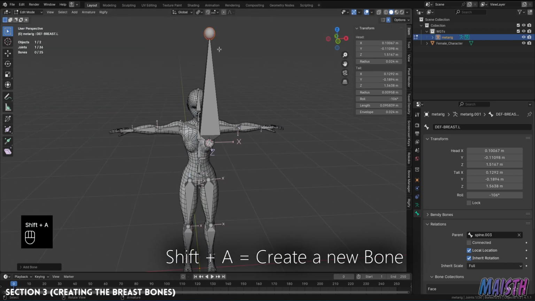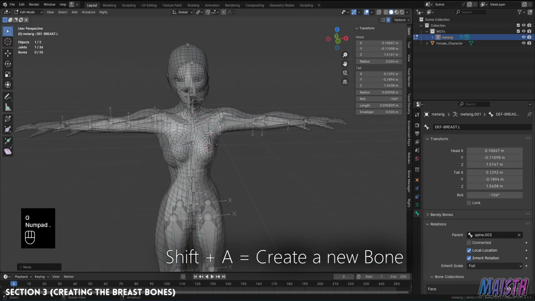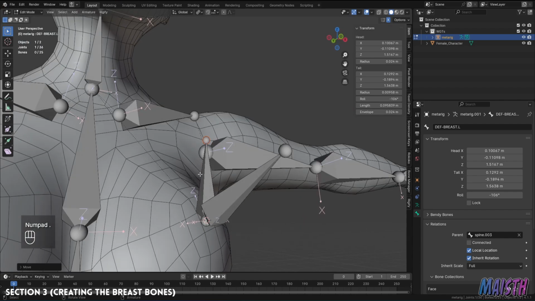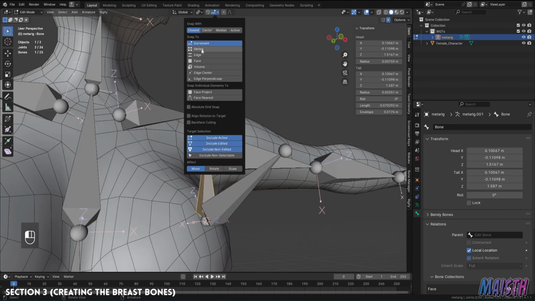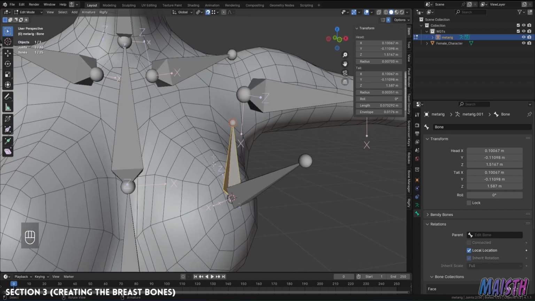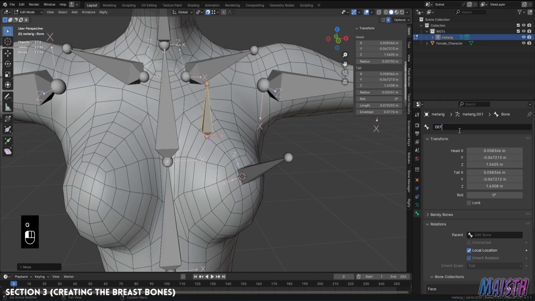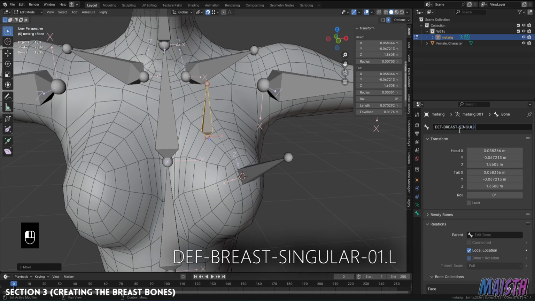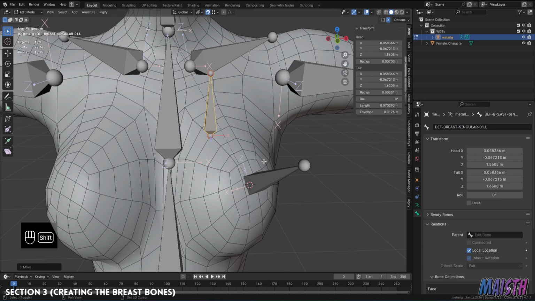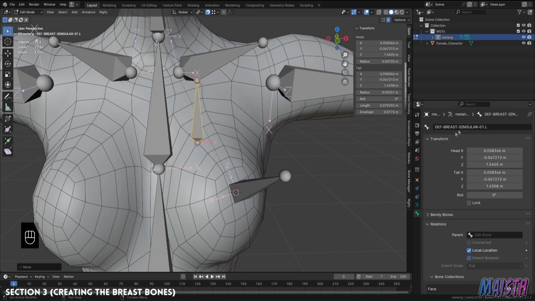So once again, add a bone. It should be in the same position as the last one. I'm gonna move it, and now I'm gonna activate vertex snap, so we can get the bone on the specific vertex point just like this. Now I'm gonna change the name to def breast singular 01.l. Since this will have multiple control points, we're gonna use numbers for our name.